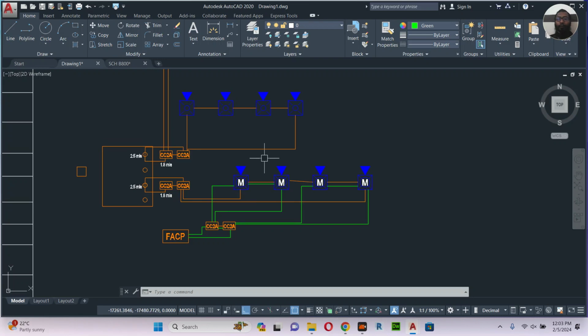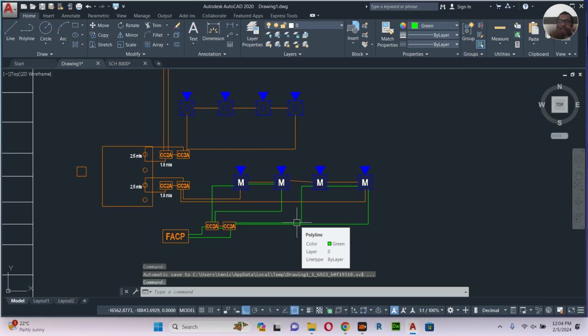So what will happen, this particular speaker circuit will always have 4 wires, 2 in, 2 out. One wire will come from the APS CC2A, which is already there, meaning APS panel inside CC2A. From this CC2A will connect to the speaker. Another wire will come from FACP to CC2A, from CC2A to speaker. This one for the speaker process, for the voice speaker.